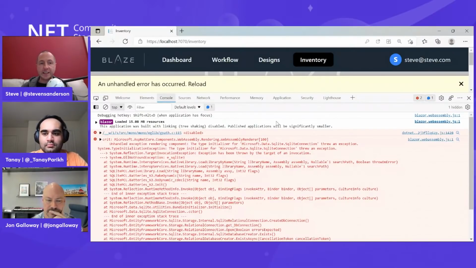It's the ability to take native libraries written in something else that's not .NET, such as C or Rust or Swift or something else, compile it to WebAssembly and link it against your application. So in this case, I want to use SQLite.